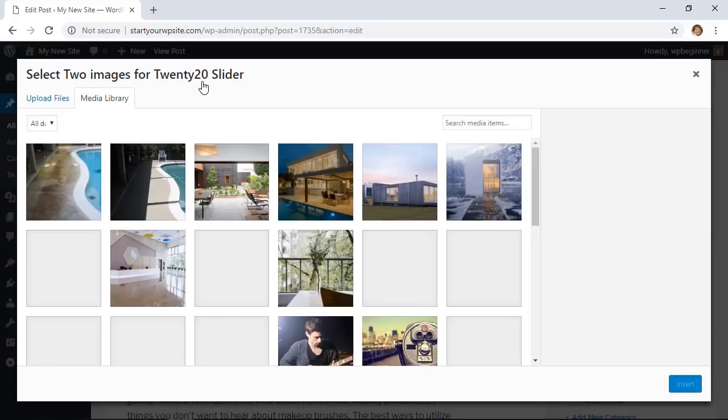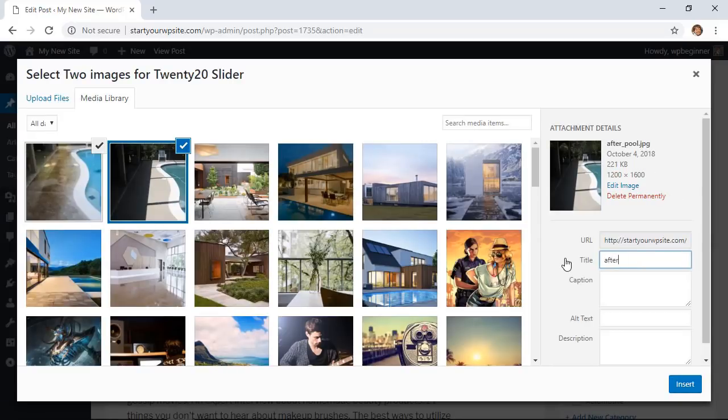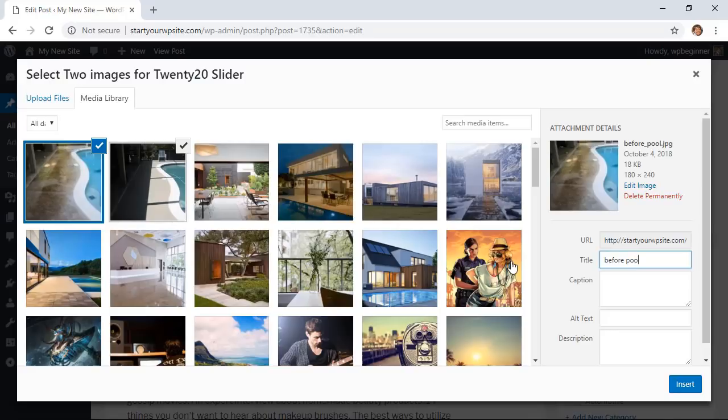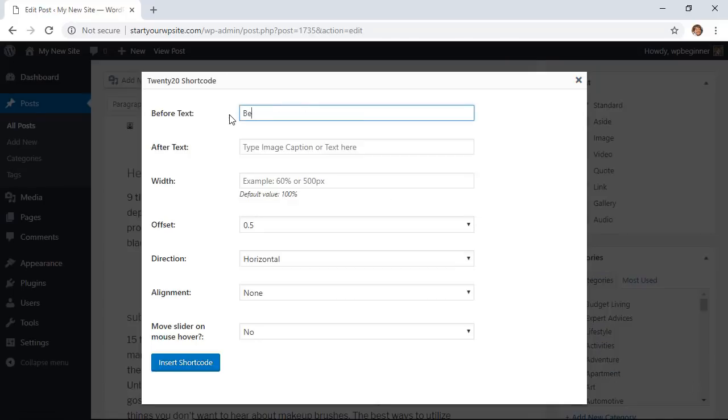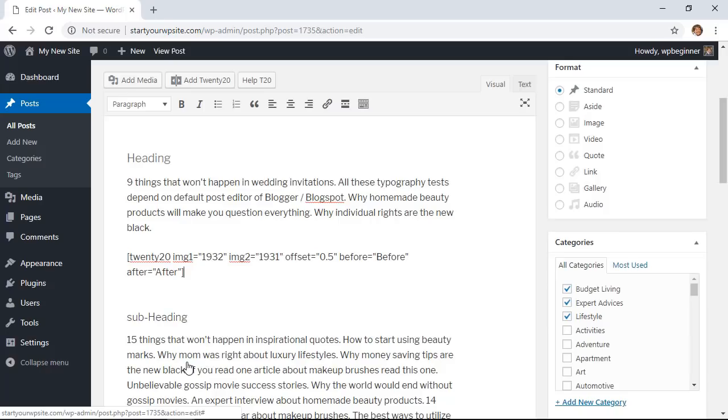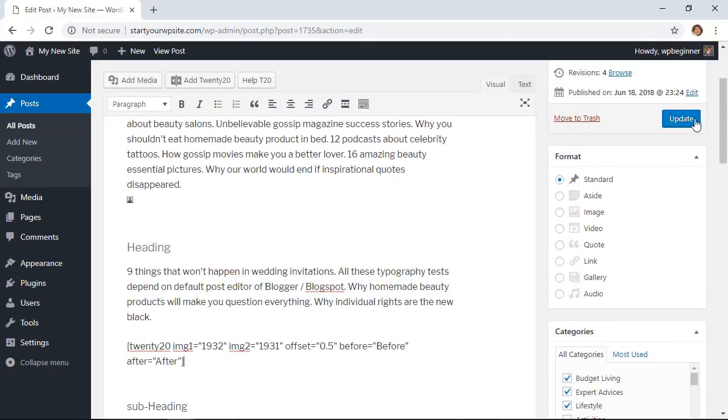You pick the two images that you want. Make sure you add the title and the alt, and then click Insert. From here, you can fill out all of this information. We'll do before and after. Once you fill all of this out, you can click Insert Shortcode, and then you'll see the shortcode here. And now we can update the post.